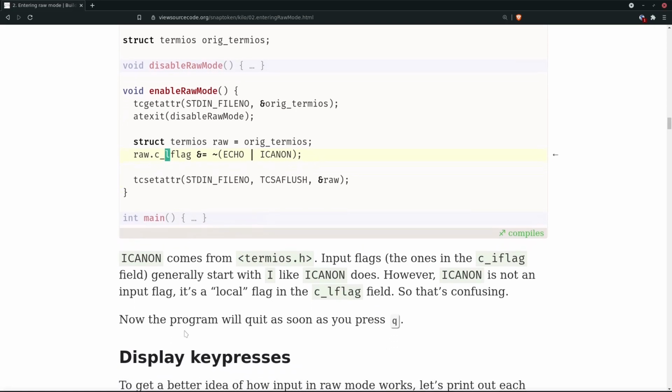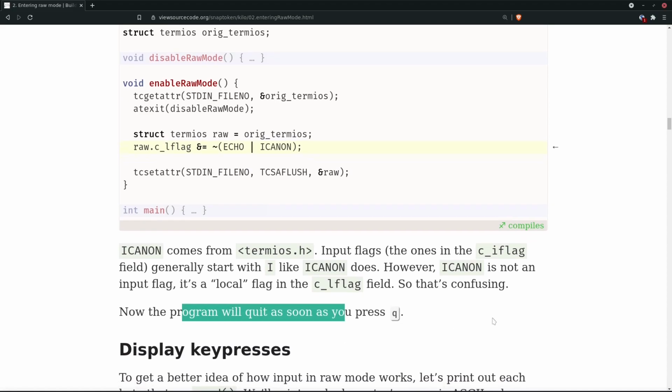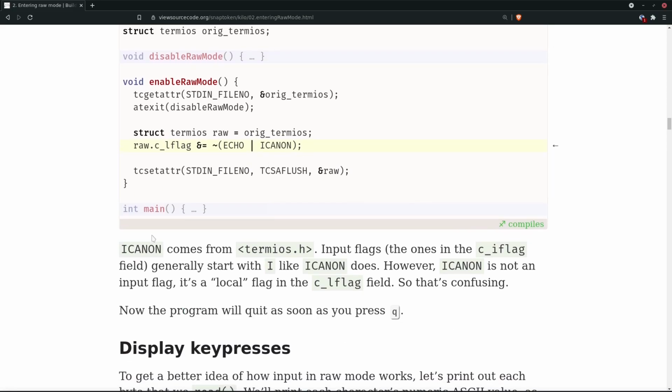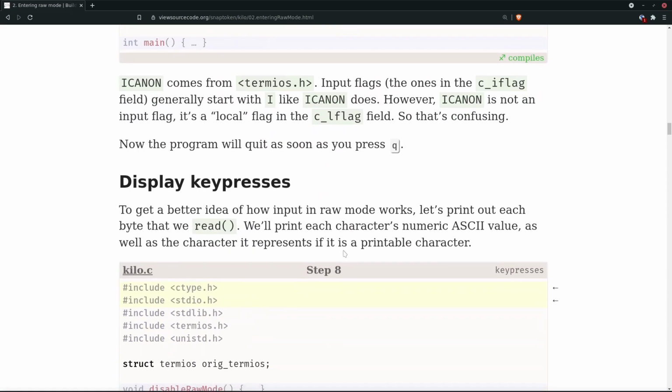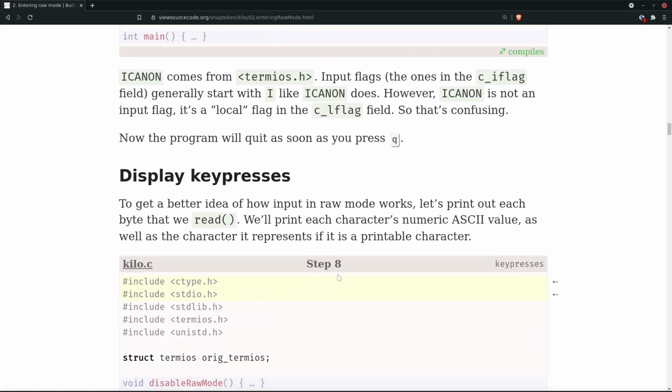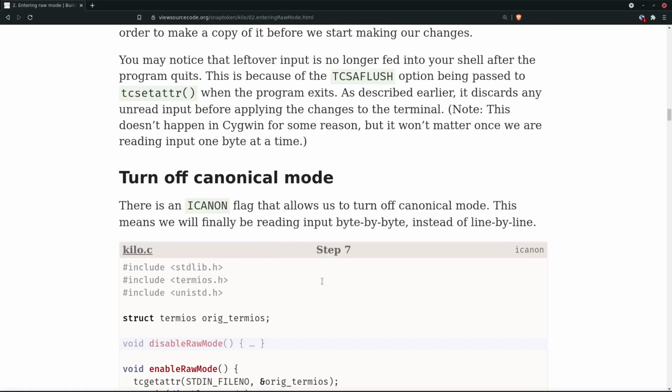Okay. Now the program will quit as soon as you press Q. Fine, that's fine. We'll stop here, and in the next video we'll be getting on with step 8, and let's move it forward.